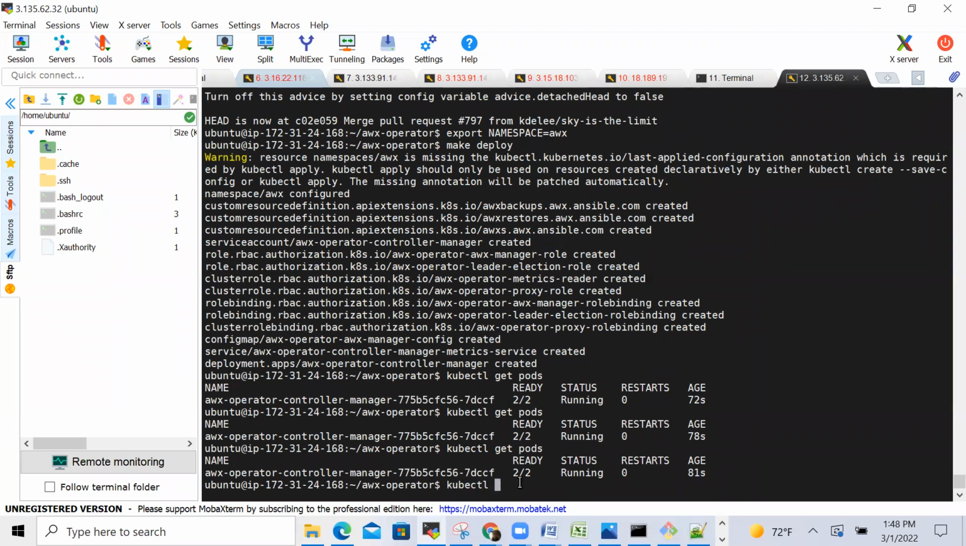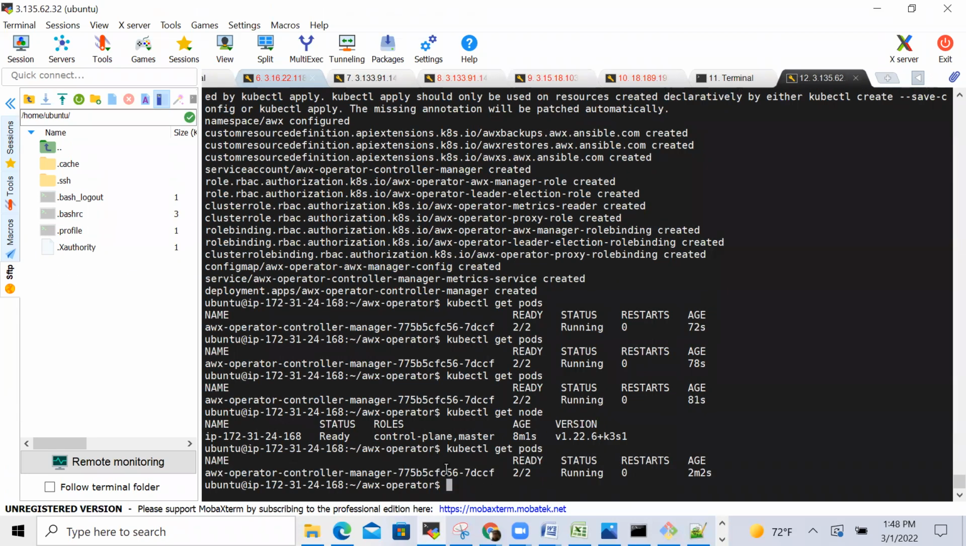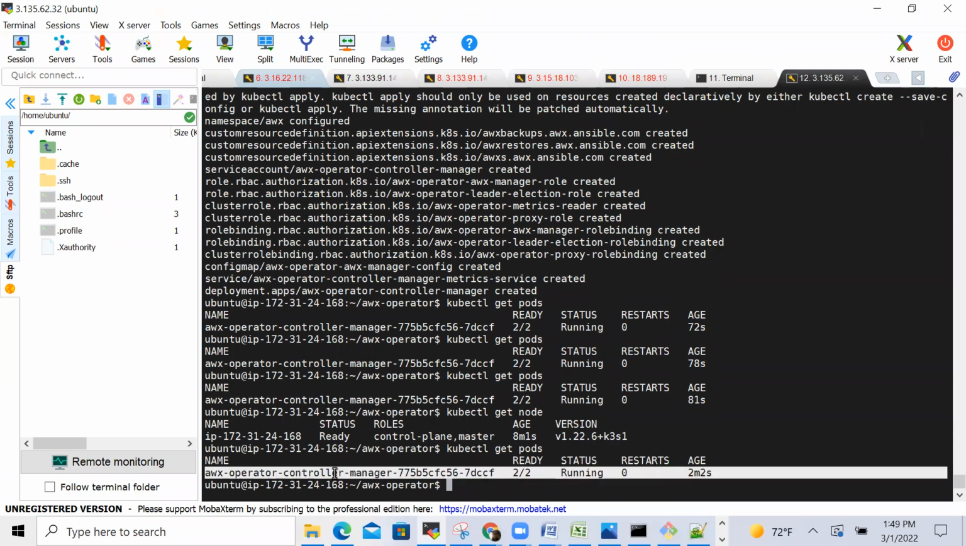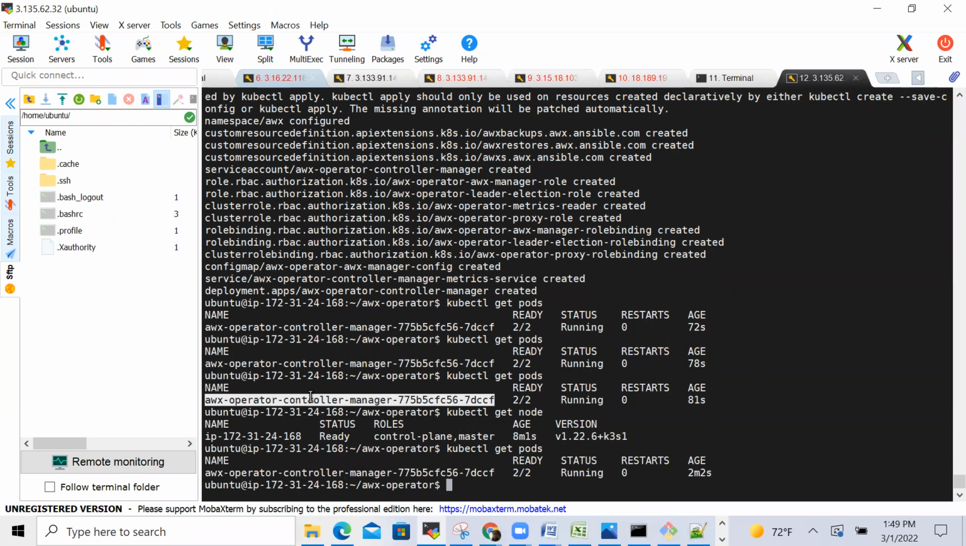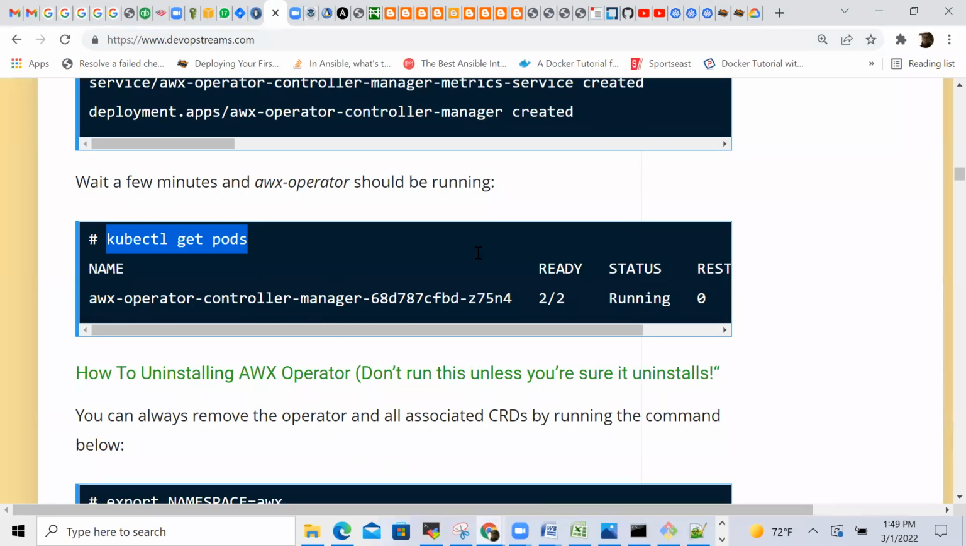That's why if you do kubectl get nodes, this is the node you have. Do kubectl get pods. It's still the same. You see that it's still the same. Okay, cool. So let me just clear my screen.